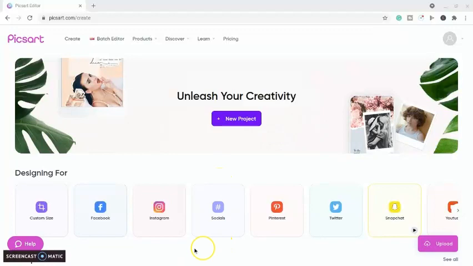Today I'm just going to be concentrating on Picsart and what it can do for you in the browser, and I'll do another video on the mobile app at another time.